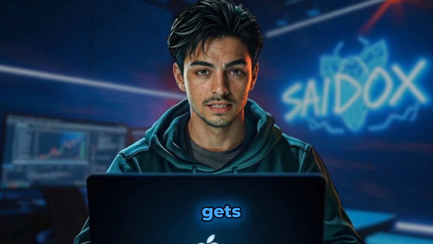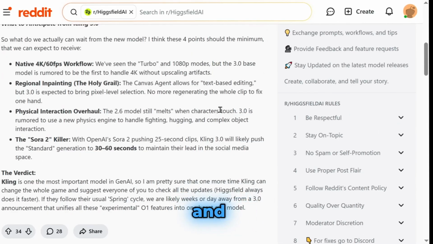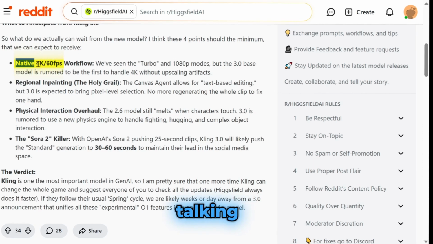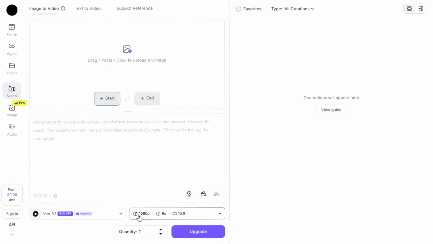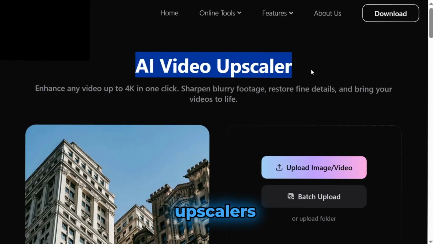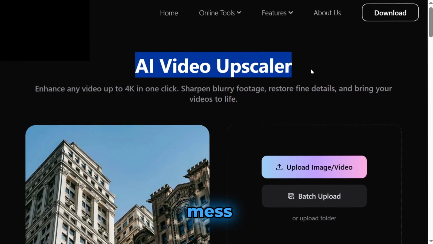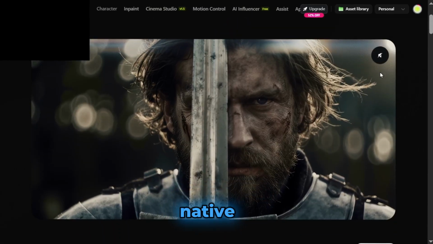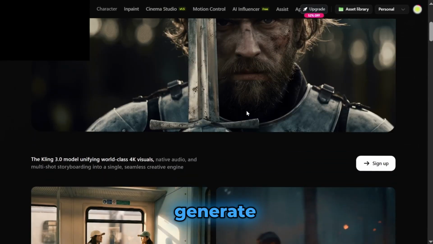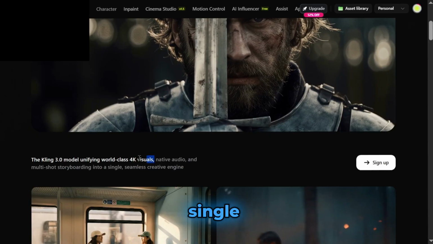And here's where it gets interesting. I was just scrolling Reddit and stumbled on a thread where some of the specs leaked. As you can see, we're talking native 4K at 60 frames per second. Think about it. Right now, most of us are stuck at 1080p, then forced to pay extra for upscalers that sometimes completely mess up facial details. If Kling 3.0 actually launches with native 4K, you'll be able to generate high-quality videos with one single prompt, which is awesome.